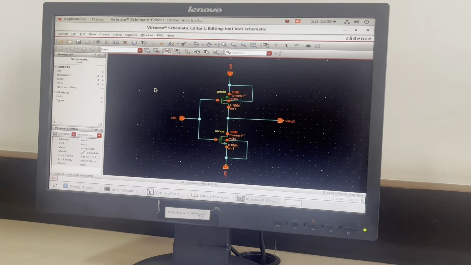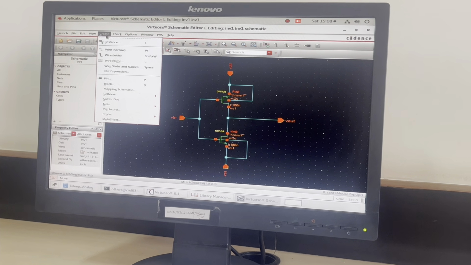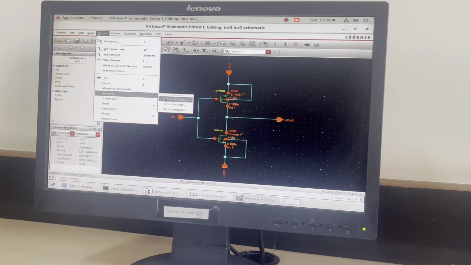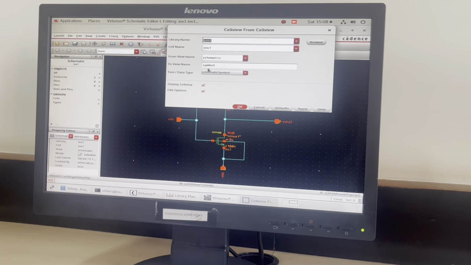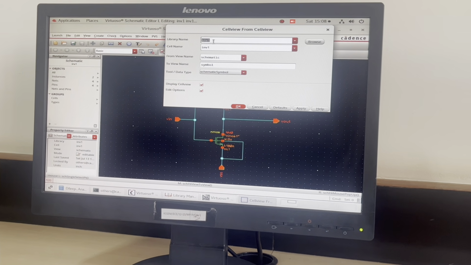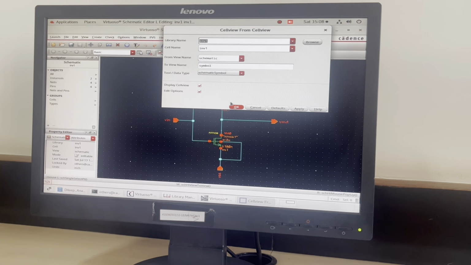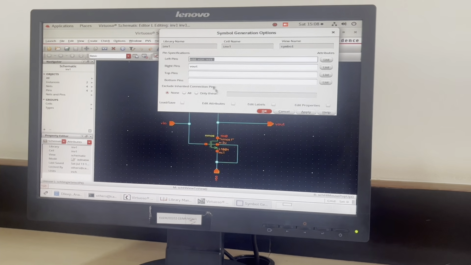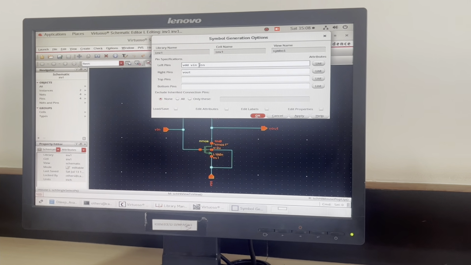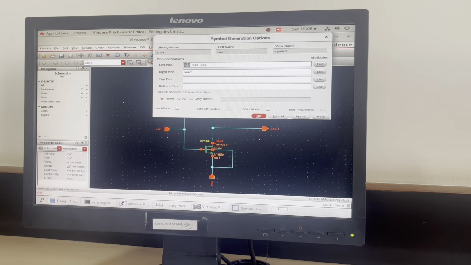After this, come to this window again, click on create and then cell view from cell view. Here we are creating a symbol, and the library name, cell name, everything is as it is. Simply click on OK. And here my left pin is Vin. VDD is my top pin.